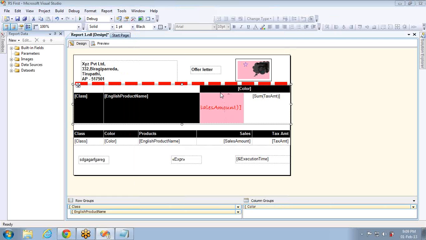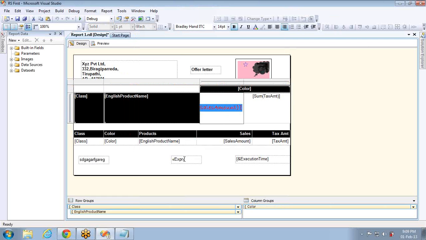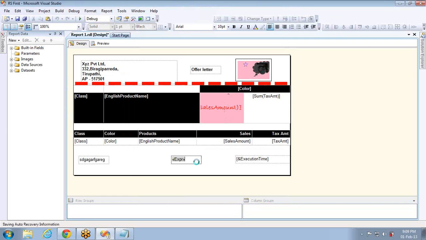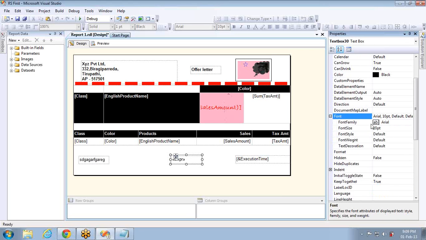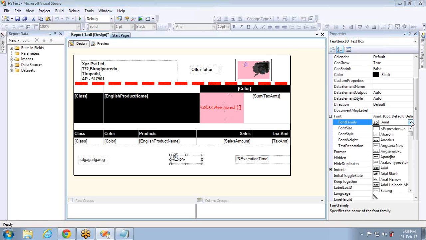For example, I'm going to a text box. Okay, it's taking a double click, so let me take a single click here. Now, if I go to the properties by pressing F4, you can see this is format. You can give an expression, and this is a font. You have different options in the font like font family, font size, and so on. For everything, you can set an expression. Such a powerful option this expression is.